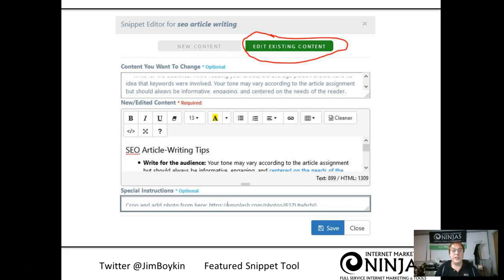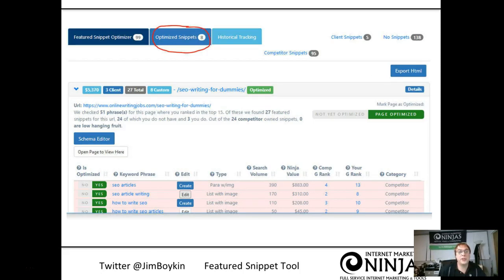If you want to edit it, you click on the part for edit existing content. You drop in the old content. You're just going to paste in the old content. You paste in or write in your new content, how you want to change it, in the bottom section. And on either editing the existing content or writing new content, you can also put in some special instructions about that.